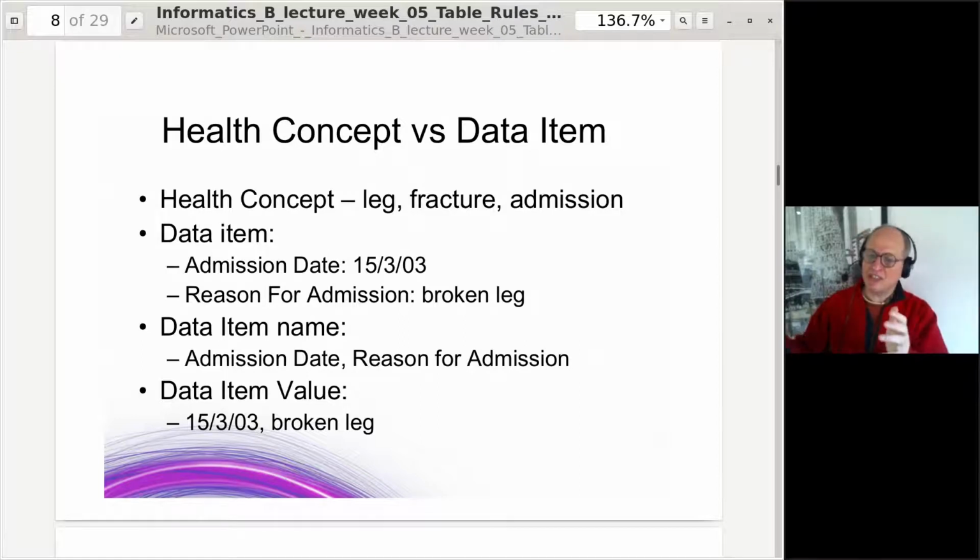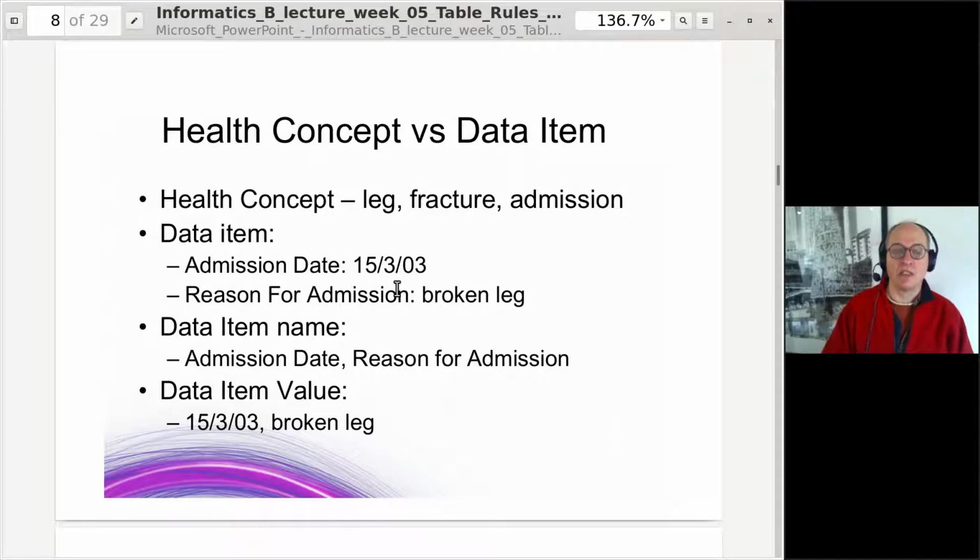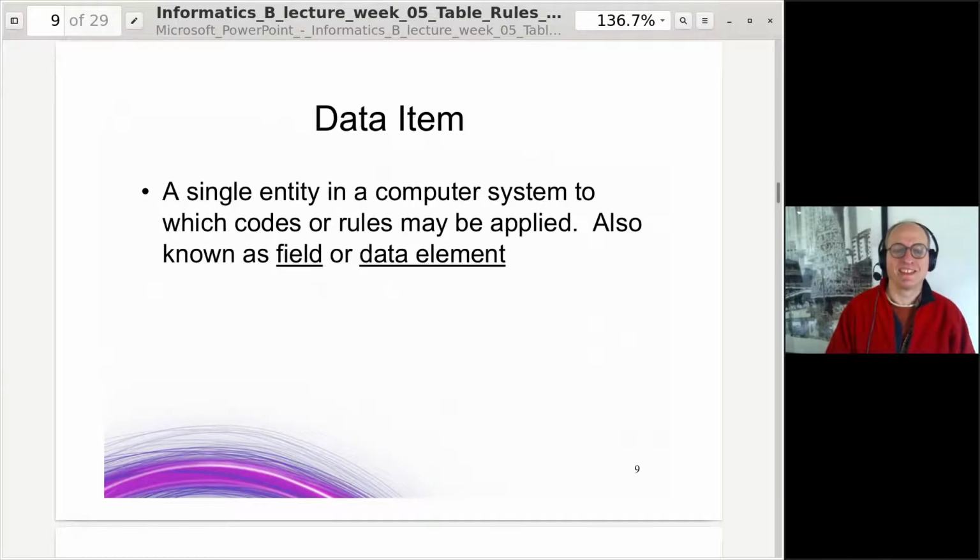You've got to know these terms, data item and health concept. They should have been in the bingo, actually. So the data item names in this case are the admission date and reason for admission. The data item values are this date and the broken leg. So it's just ways to talk about the things. We want to constrain the data item values based on the types of things in the data item name. So a data item is a single entity to which codes or rules can be applied. A field also, or a data element.